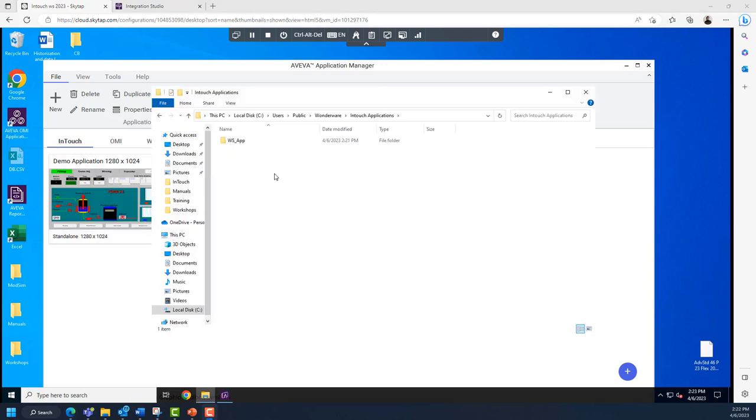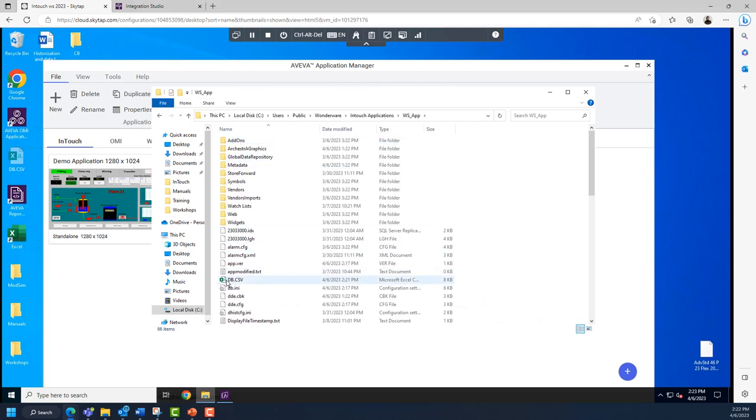So here I am, I navigated to that application directory, and I can see my application here, WS underscore app. I'm going to double click on that and you should find the DB here. This is what we called it, just db.csv. If I open that, I can see my database for this application.